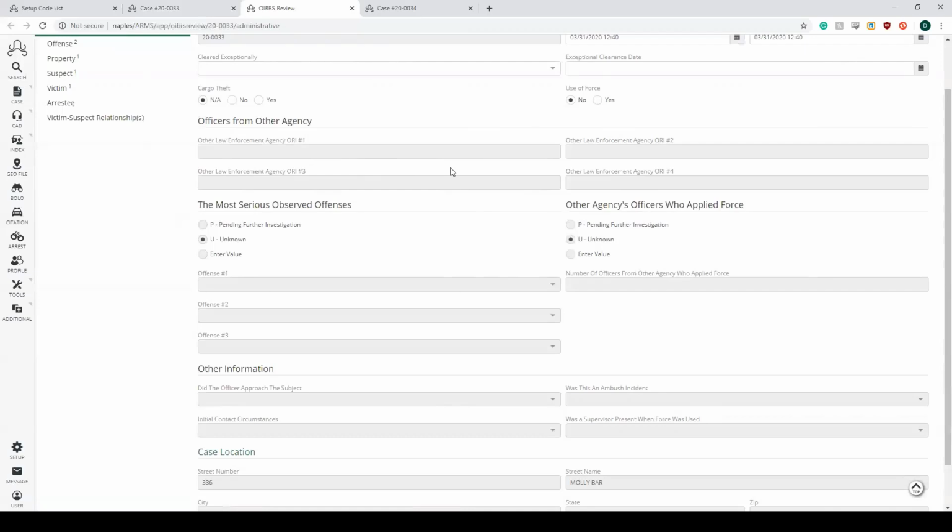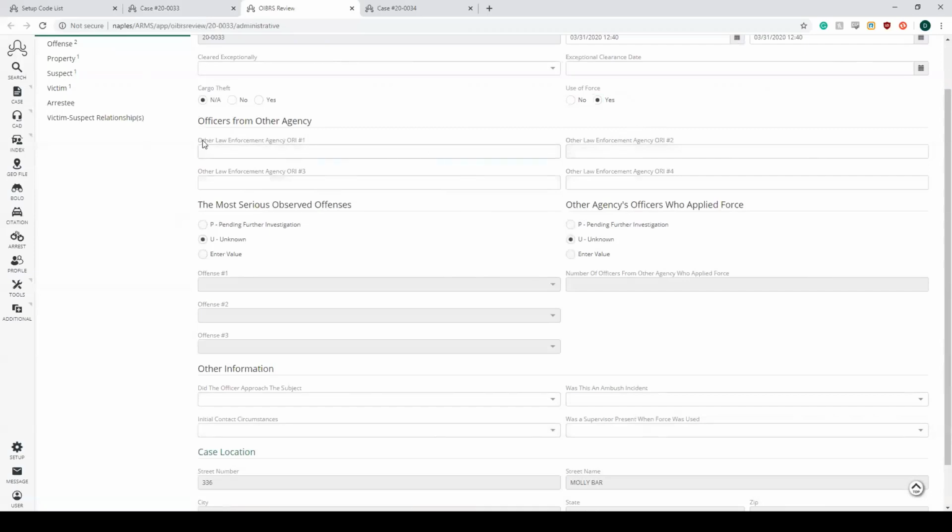And if there was force used during this call, you would hit yes, and now you would come in and put any other officers that were at a different agency. So you'd put the agency's ORI numbers. You would put in the most serious observed offenses, and you would just order those. So right now it's marked as unknown. You can change that to enter a value. And that would just be based off of the offenses that are in your offense list. And then other agency officers who applied force. So you can put in the number of officers from the other agency who applied force if that applies.